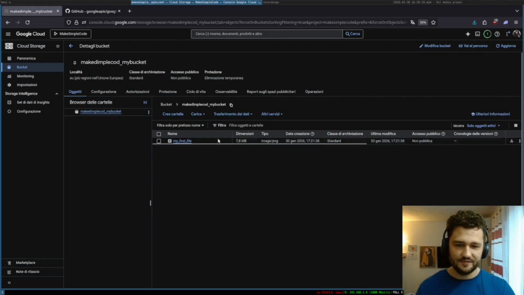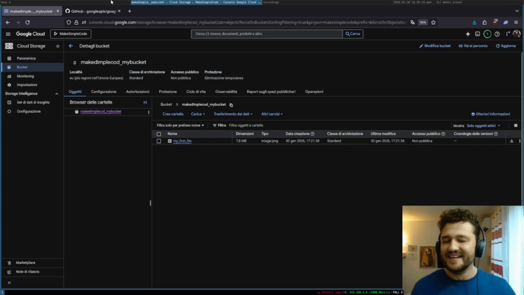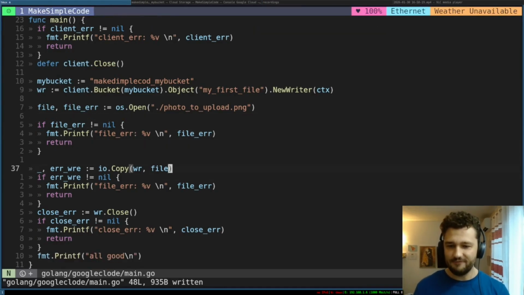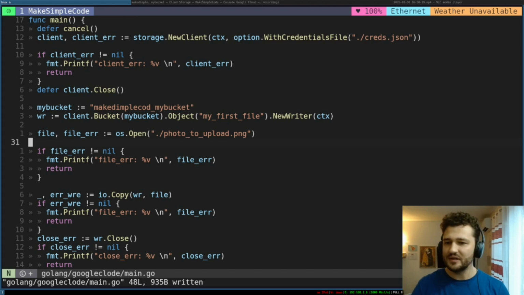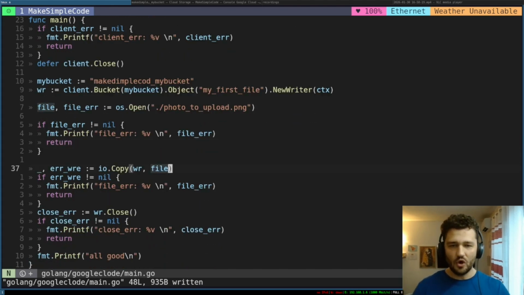Yes, my first file. Here we are. It was 7 megabytes, which is why it took so long. Yeah, that's all it takes to upload a file to our Google Cloud. It's very easy, very straightforward, and you can use it from all your projects.